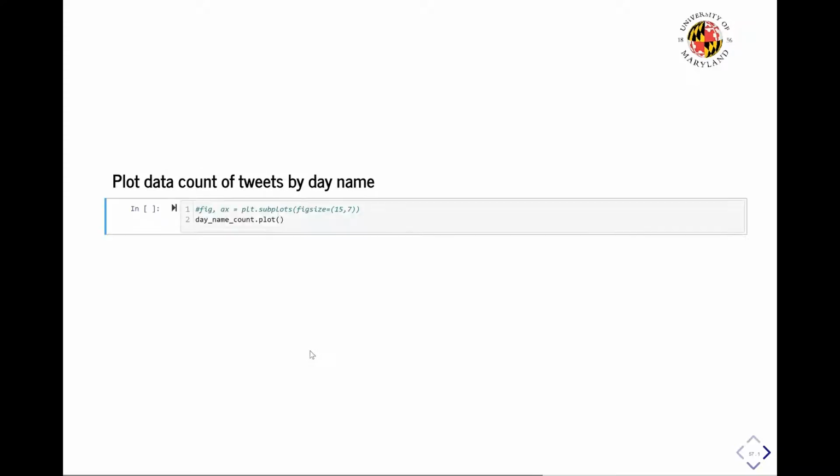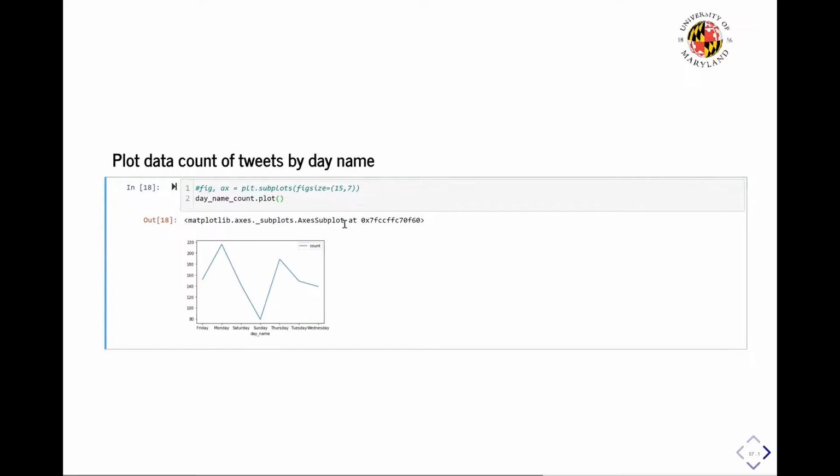Like before, we create this plot using Matplotlib by using the data frame grouped by day name and count as input. So this is the plot. It looks like the user is most active on Mondays and even Thursdays, and he is the least active on Sundays.